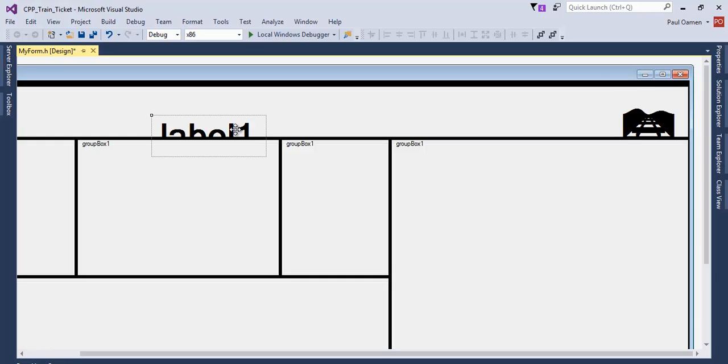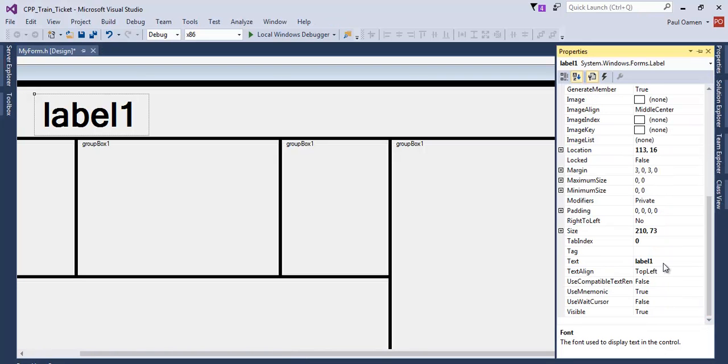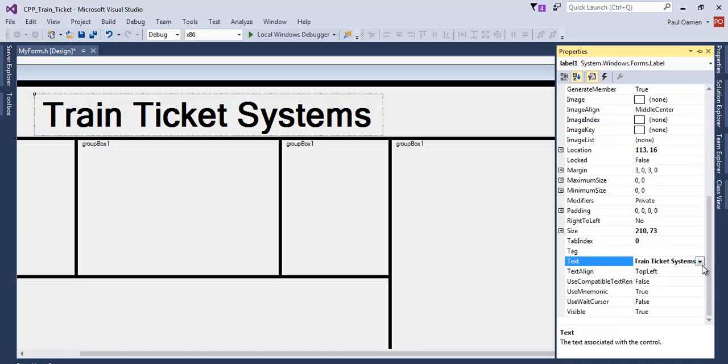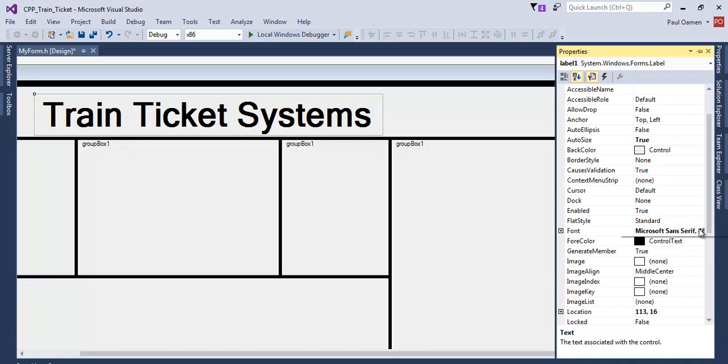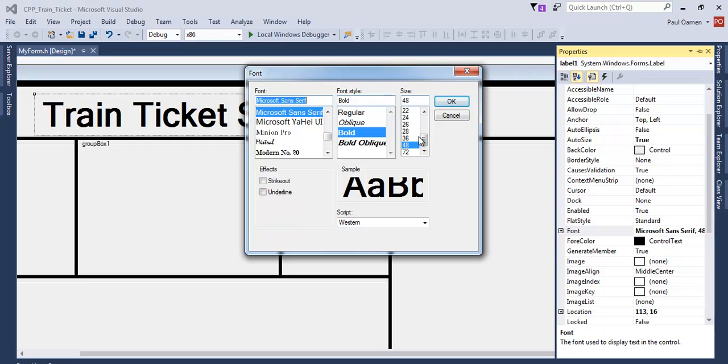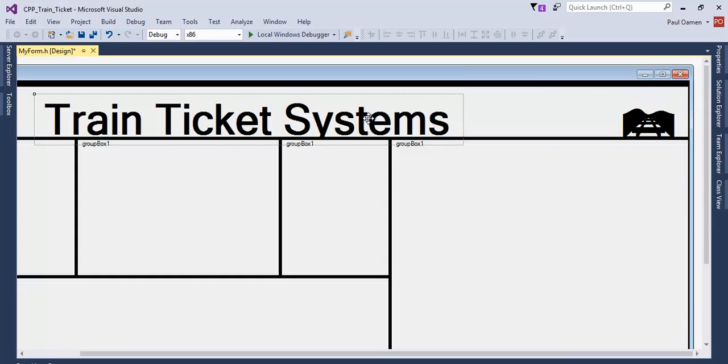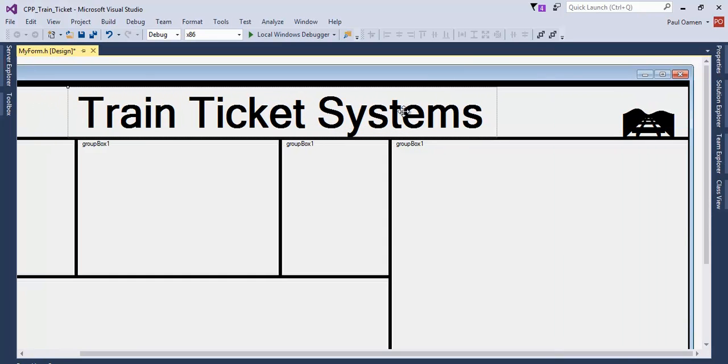So this one here, let's change it as follows. Let's come in here and just type in train ticket systems. Alright, so we have our train ticket system there. Maybe we can still increase our font size a little bit more. Let's go for about 60 right there. Okay, take it up. Yeah, I think that should do.